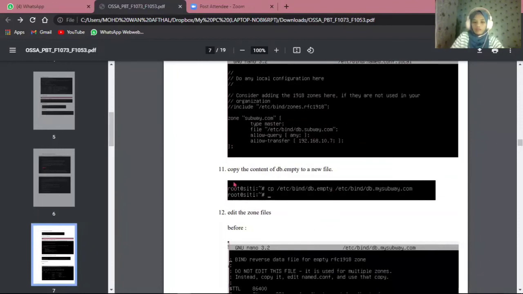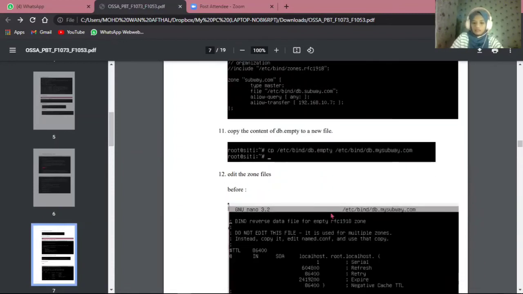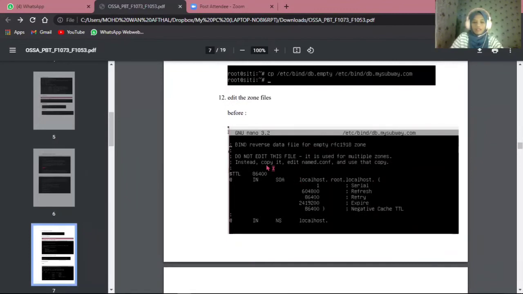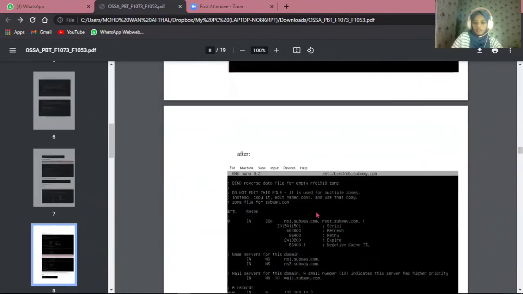After that, we need to copy the content of db.empty to a new file, like this: cp /etc/bind/db.empty /etc/bind/db.subway.com. Then enter. So next step is we need to edit the zone files. As you can see, this is before. You can enter your own application just like I did.